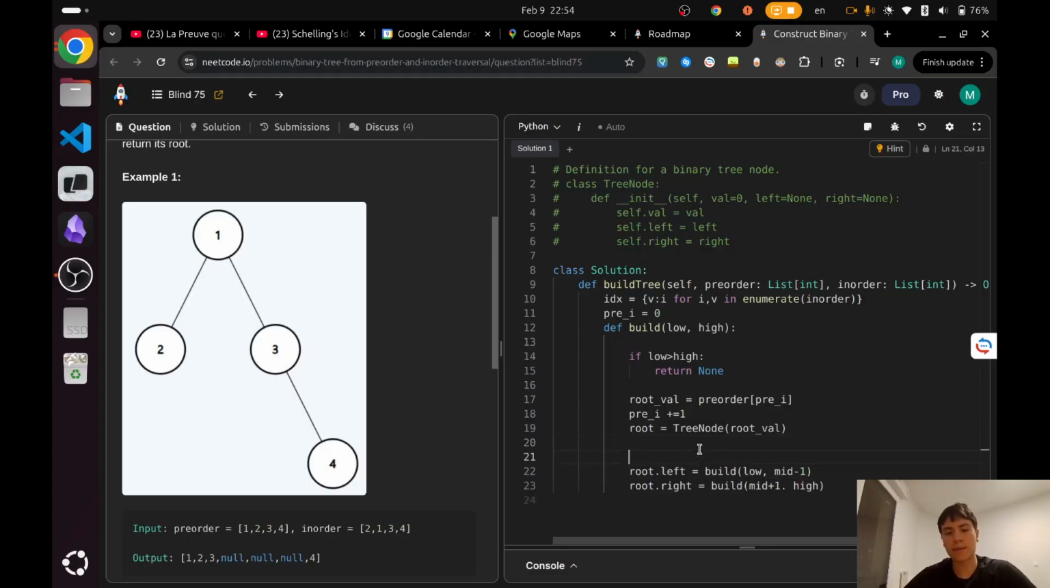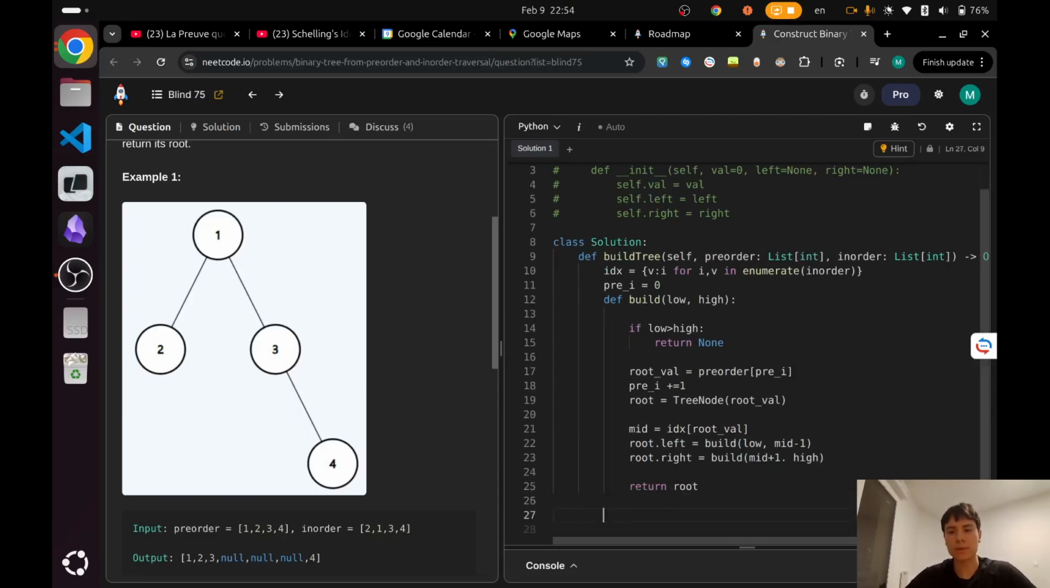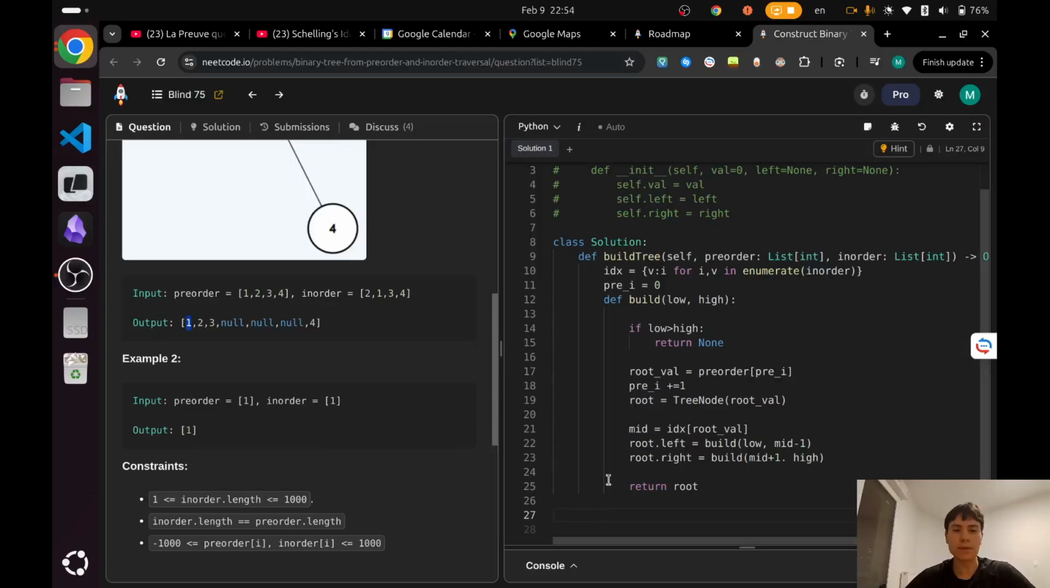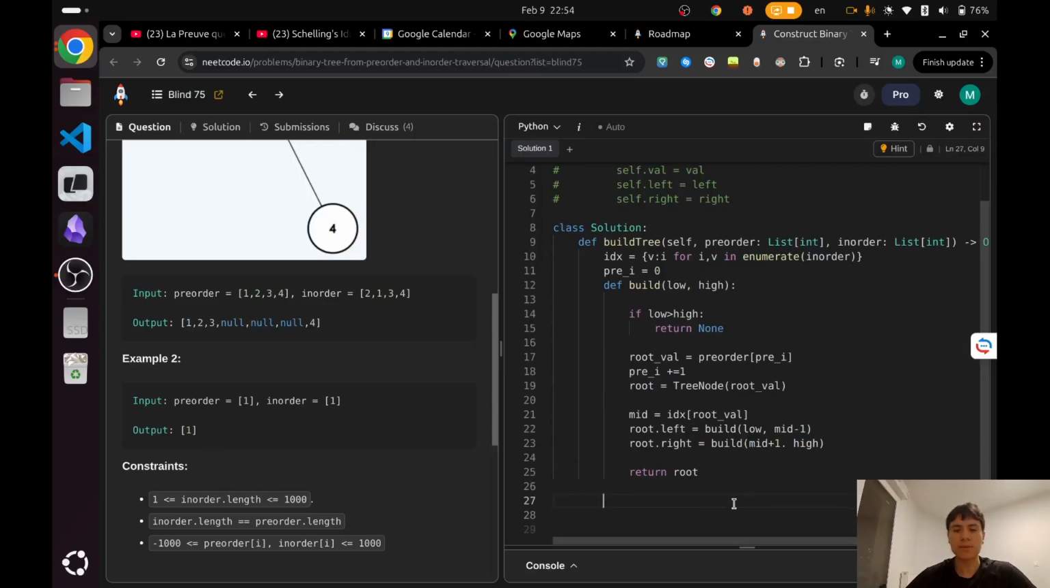And now how do we compute mid? Essentially it's searching the node in the dictionary that we know, because the dictionary maps it to the in-order list. So we can do this. Then we can return root, because in the problem we gotta return the first element. So I gotta return build, and build, at the first iteration, is going to be the whole array, which is going to be between 0 and length of in-order - 1.